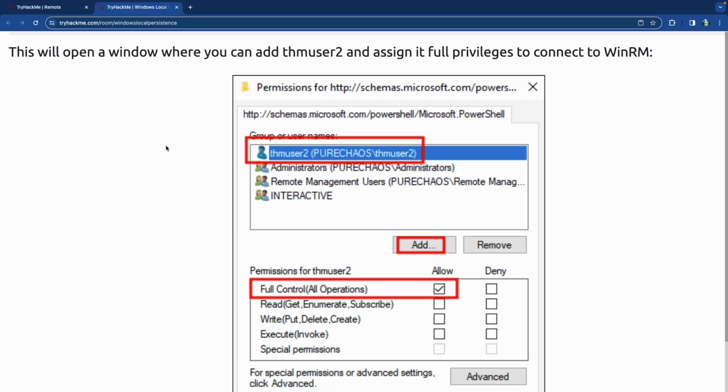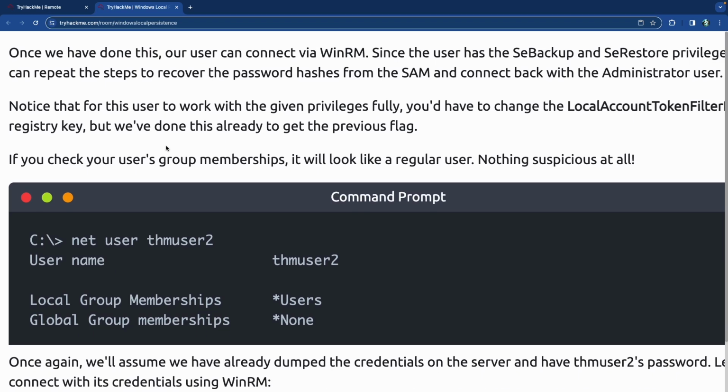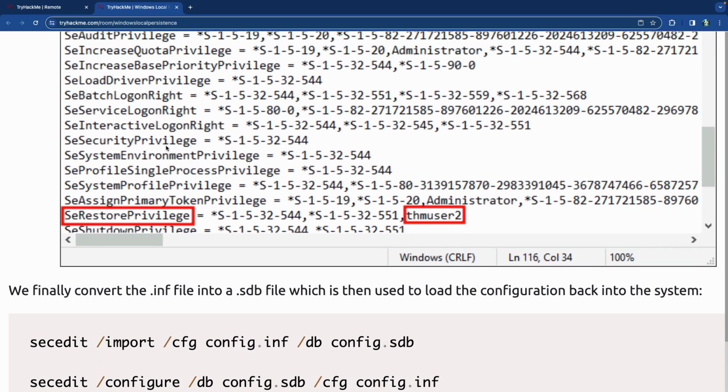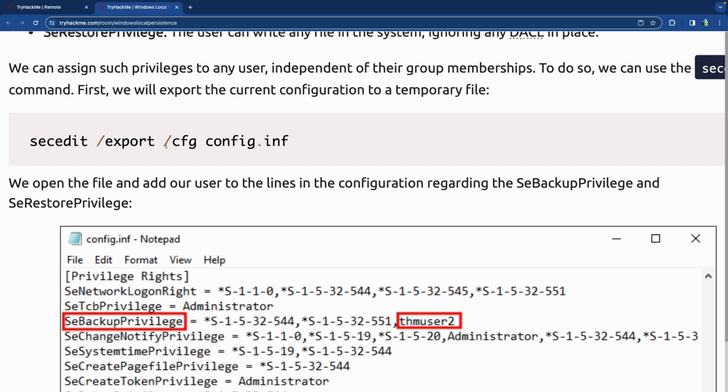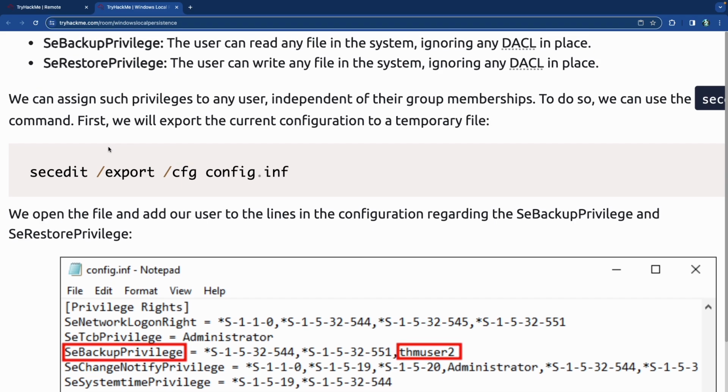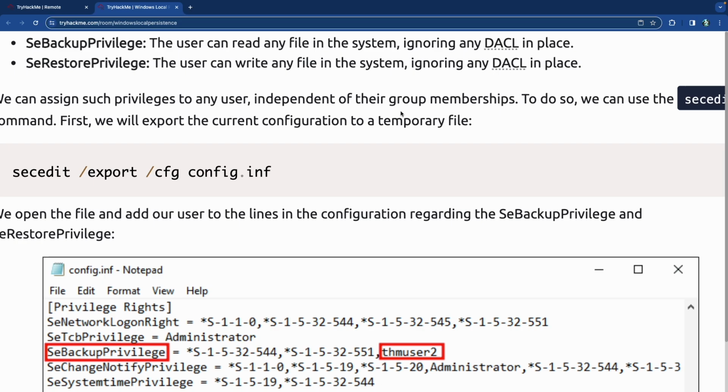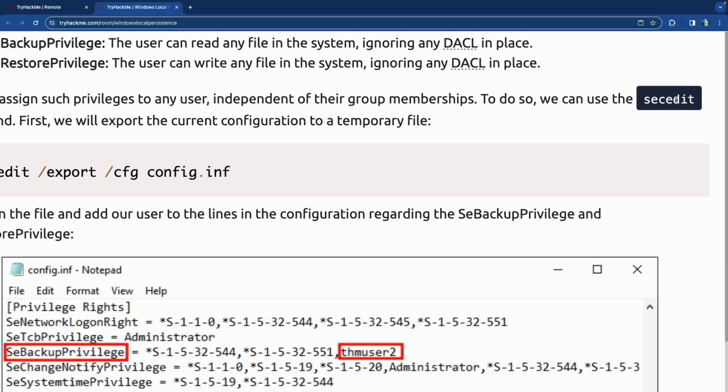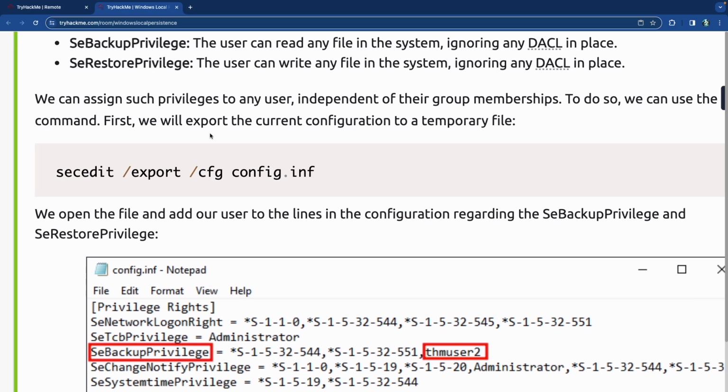It seems like we're going to be using just some of the net configurations as well as the command line prompts. So we can assign privileges to any user. To do so, we can use the secedit command. First, we will export the current configuration to a temporary file. So secedit export config into a file. And this, I'm guessing, is done inside the Windows machine.